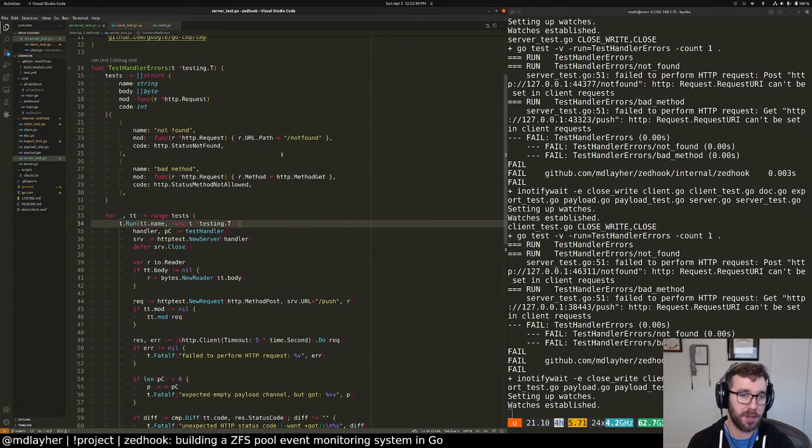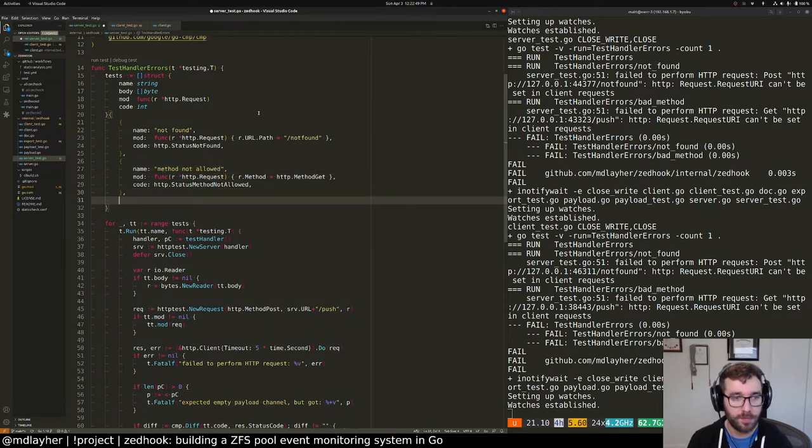So now we just need to test the other parts. We've got not found, we've got bad method, I guess we should match the HTTP name, so method not allowed. We'll also do bad request.